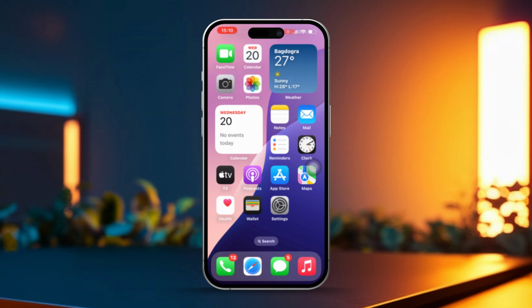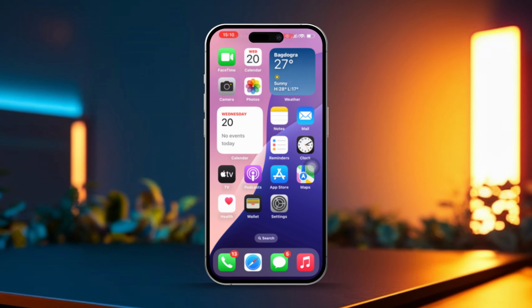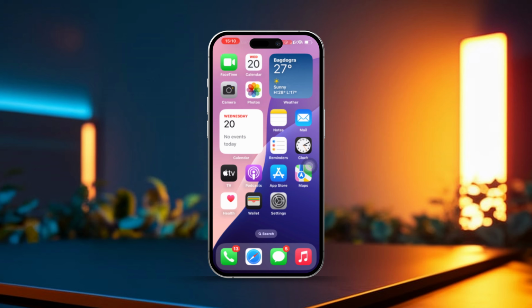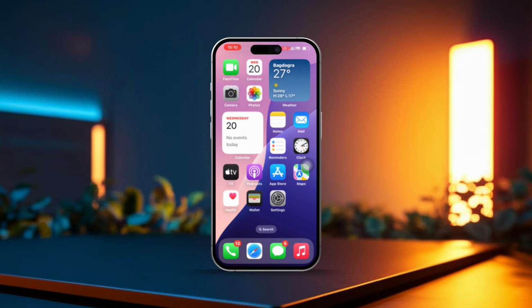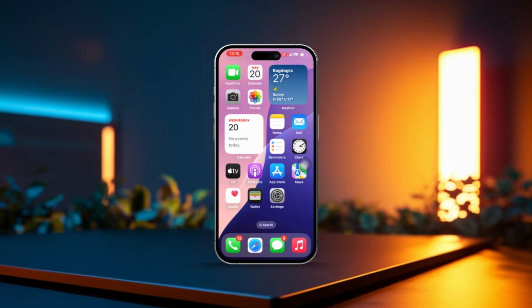By following these simple steps, you can easily add a Reminders widget to your iPhone lock screen. This way, you can quickly check and manage your tasks directly from your home screen without having to unlock your device. It's a great feature to help you stay organized and keep on top of your responsibilities all day.